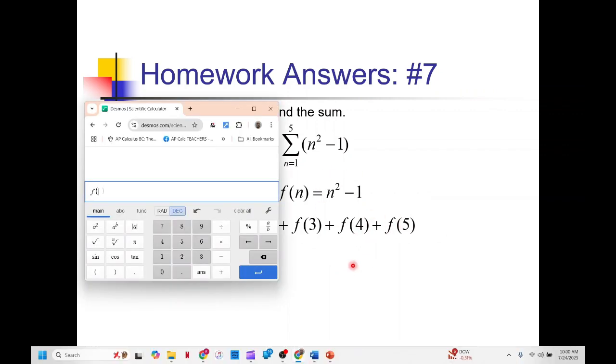So let me first define f(n) as n squared minus 1, and then we'll just do f(1), f(2), f(3), f(4), plus f(5), plus all those really, and that comes out to 50.